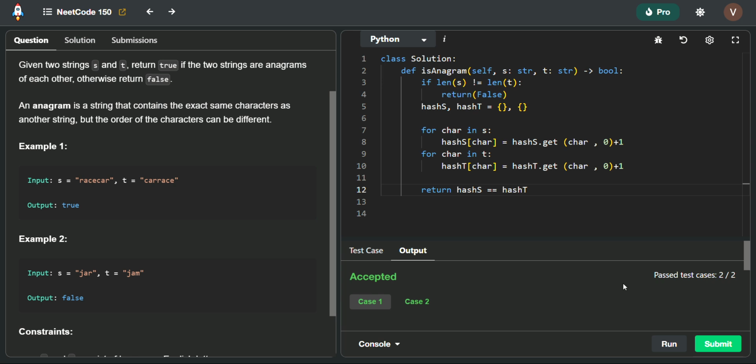Yep. So that's how you solve this problem. If you have any issues, let me know.